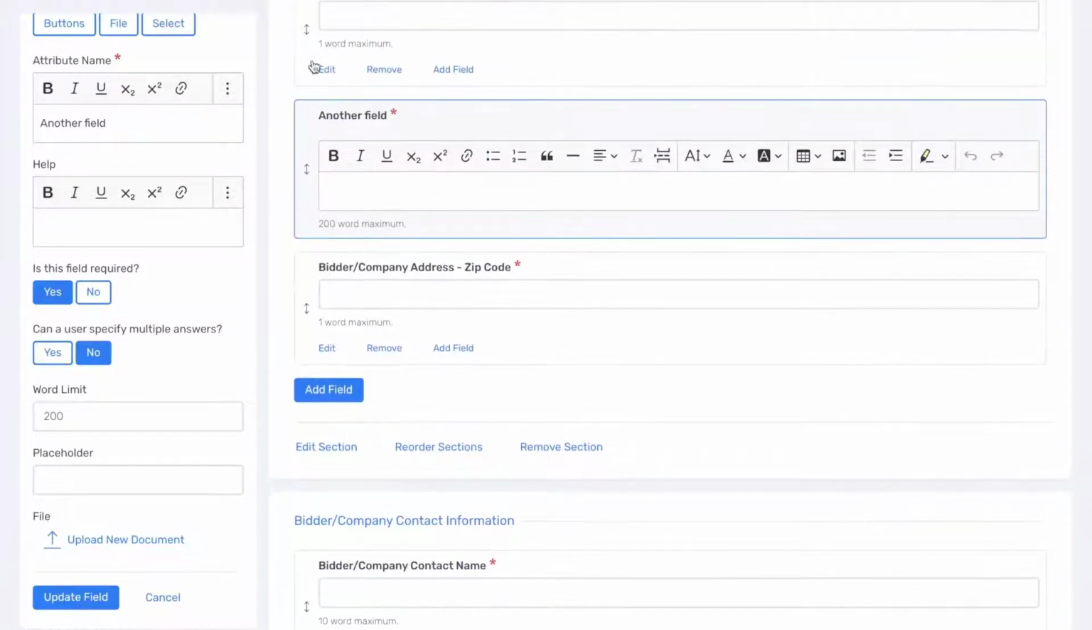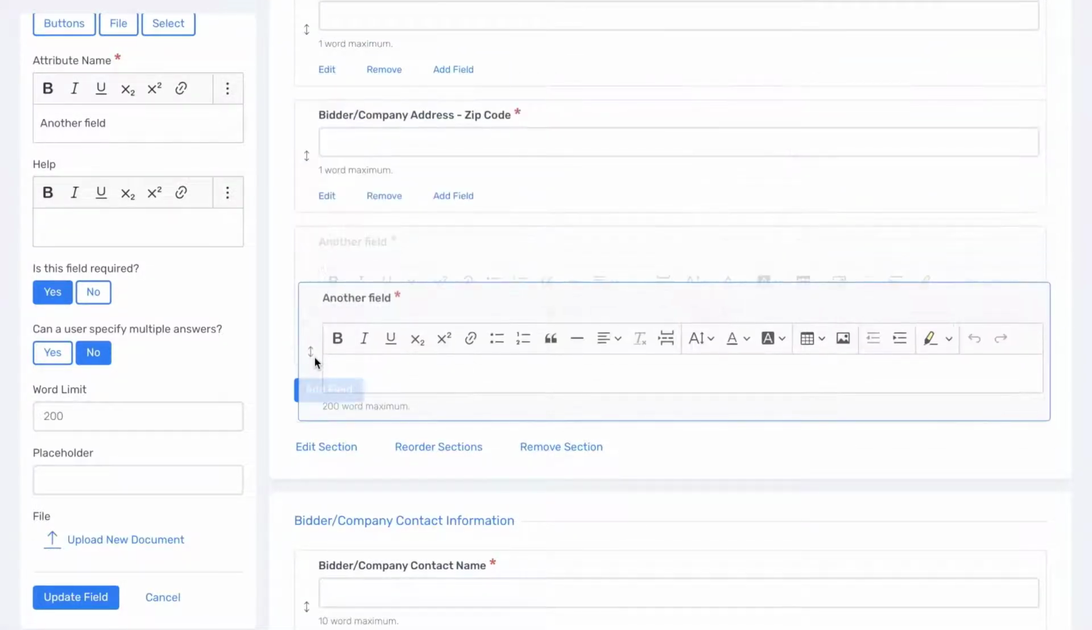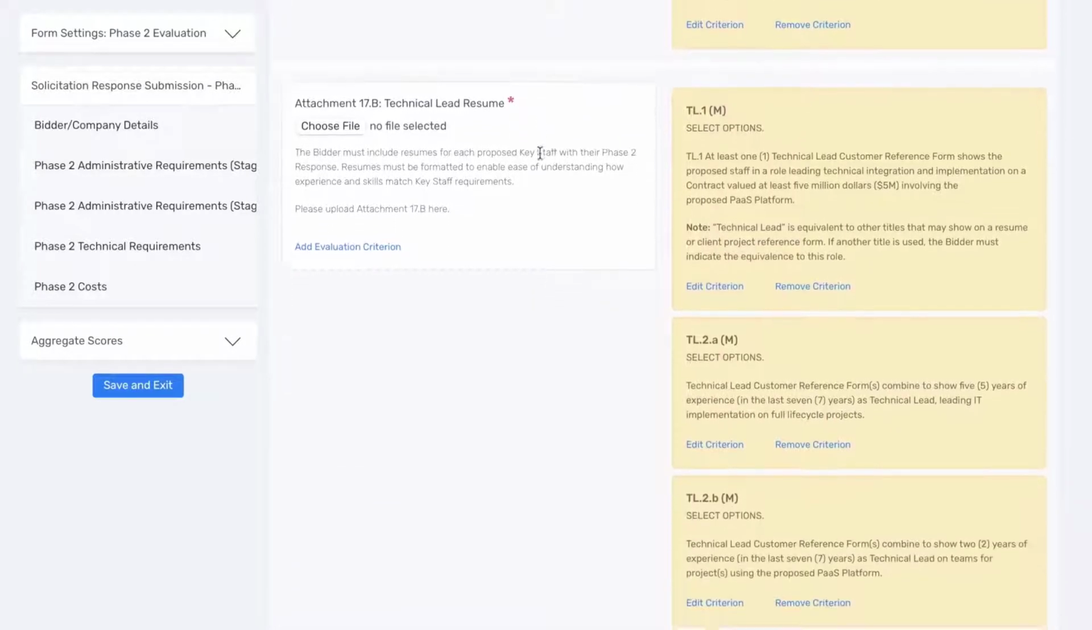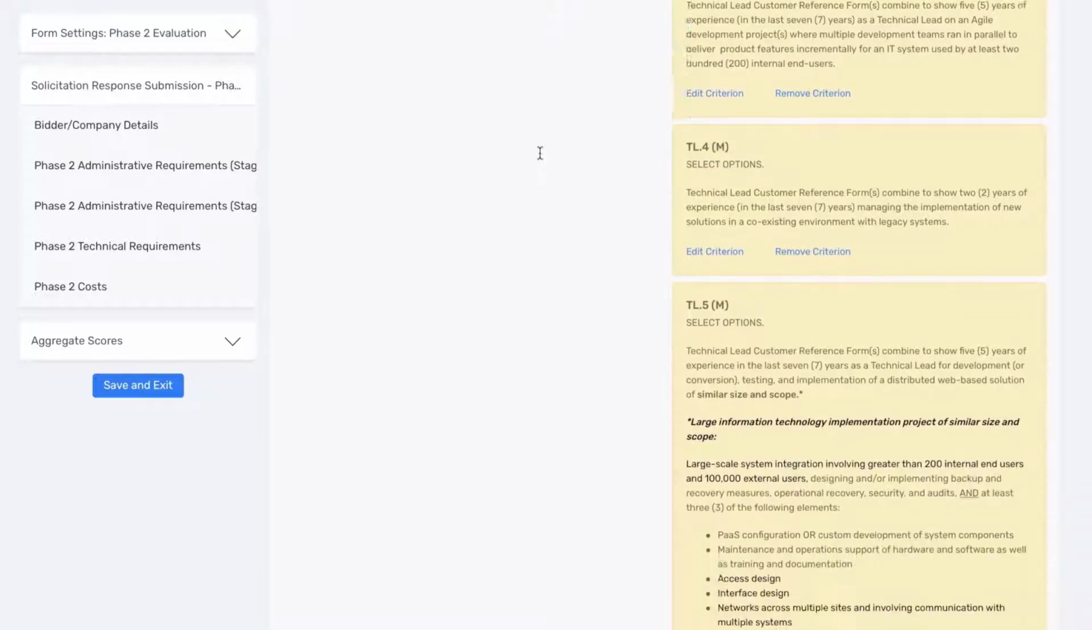Rich text capabilities here. We can drag and drop these questions as well. We also give you the ability now, once we've built out the form for what we want the vendors to respond to, to build out the evaluations for that specific form. So here you can see, as I'm asking vendors to submit their project manager resume, I'm also now scoring that resume. So I can have these edit criteria. These are all configurable to the requirements of each agency. We can edit these, we can remove these.